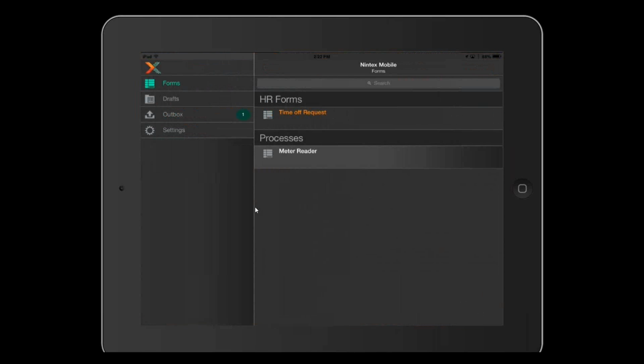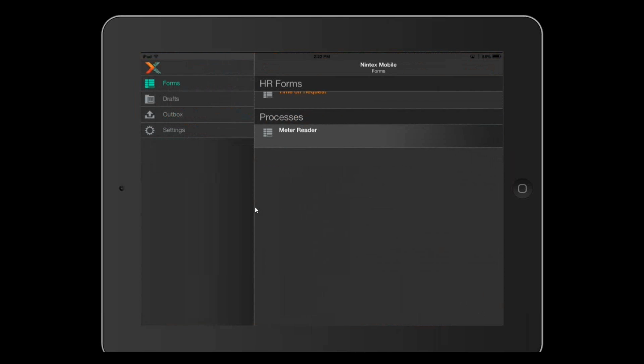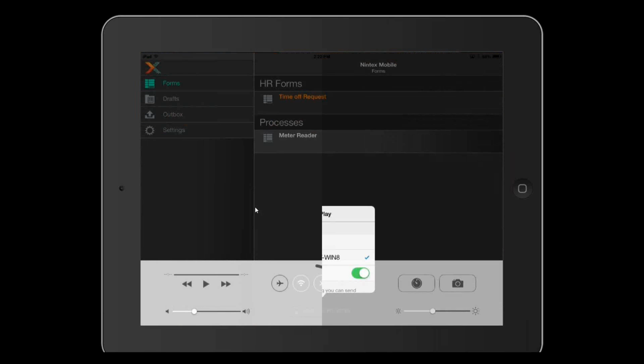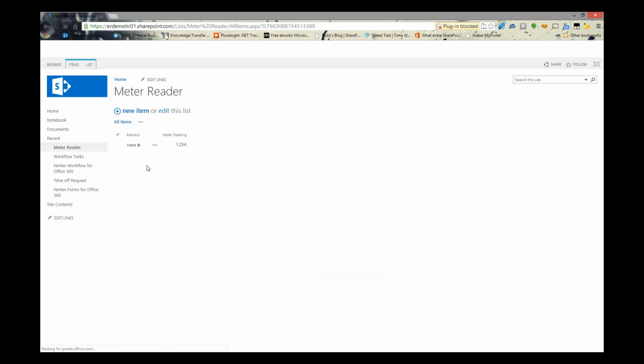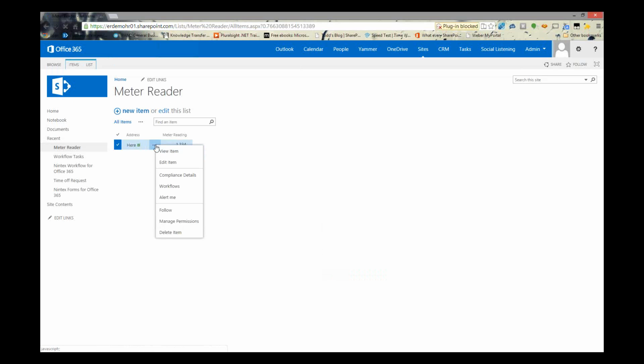So again, we'll see it in the outbox. Should take a little bit, and then it'll go away. Now at this point, it should be on our SharePoint site. So if we actually disconnect here real fast, go back to our iPad, refresh our meter reading site here, we should see this entry. We can click on it, actually pop this up.